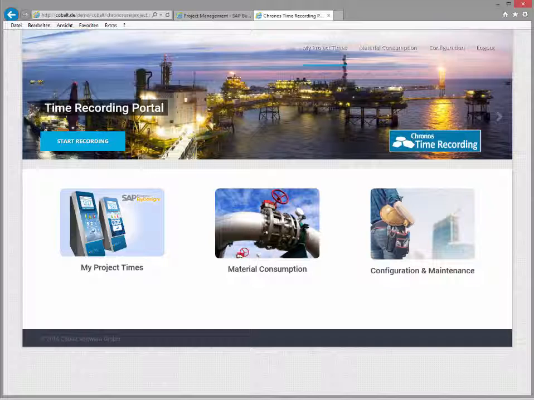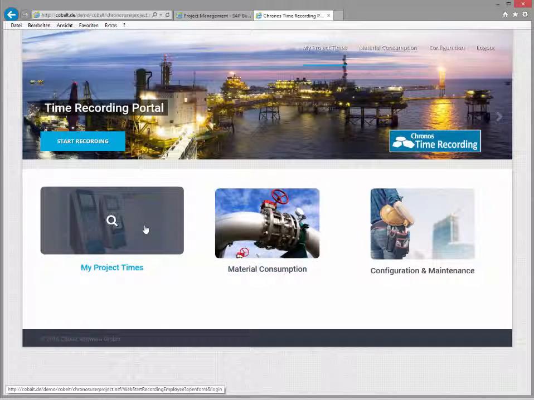This concept would of course also function perfectly on the self-service version. Employees can also conventionally record their own times and transfer these to SAP Business ByDesign. Let's get started with the time recording.